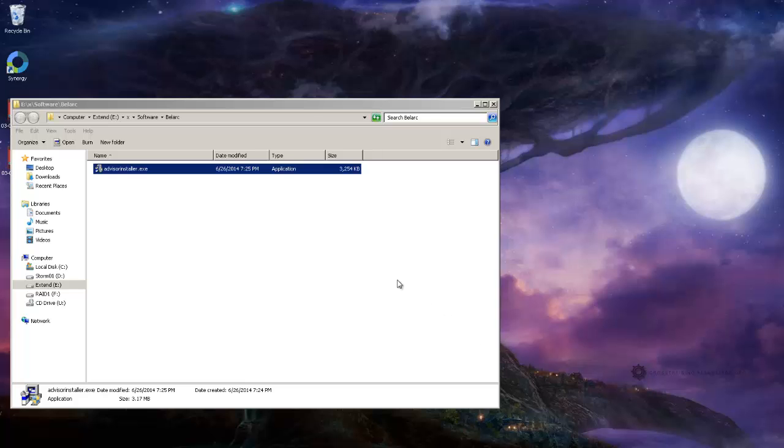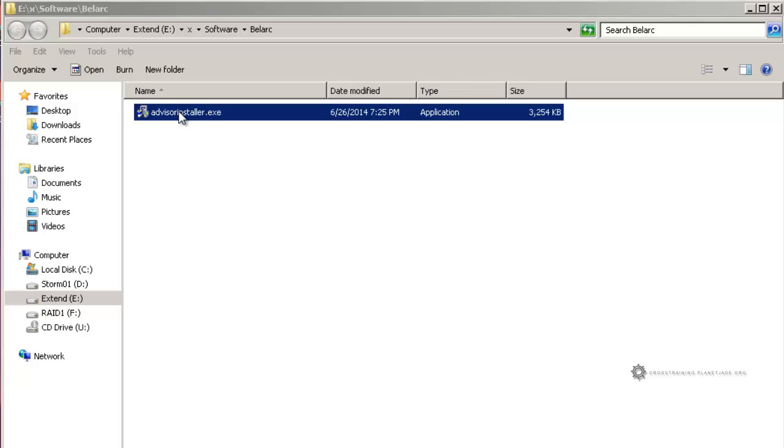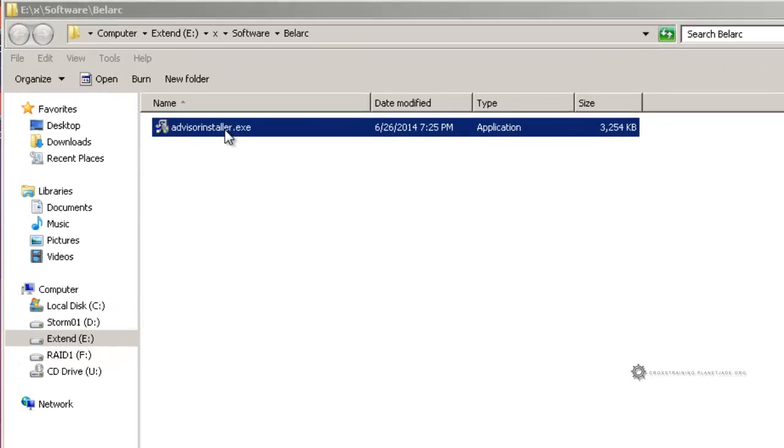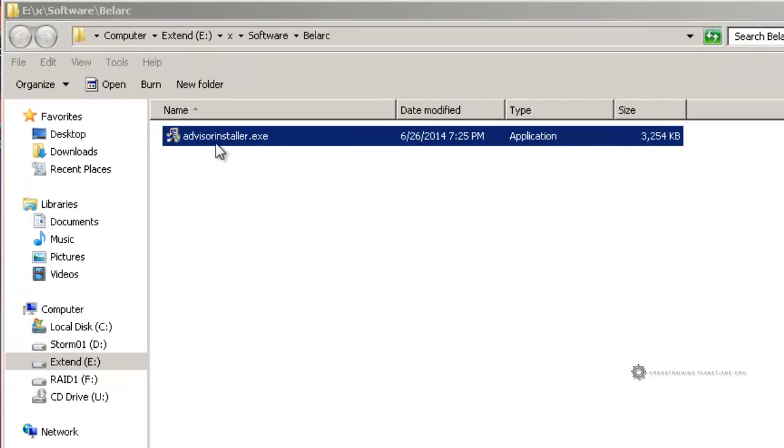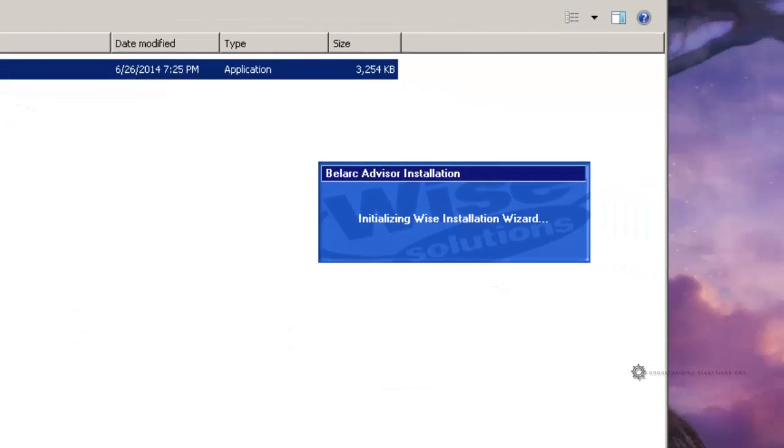So I just finished downloading it and I clicked on the show in folder, so I'm looking at my Belarc installer here. So I should see an advisor installer.exe. What I'm going to do now is double click on this and you should get a little prompt for user account control asking, do you want to allow the following program to make changes to this computer? I'm going to go ahead and click yes.